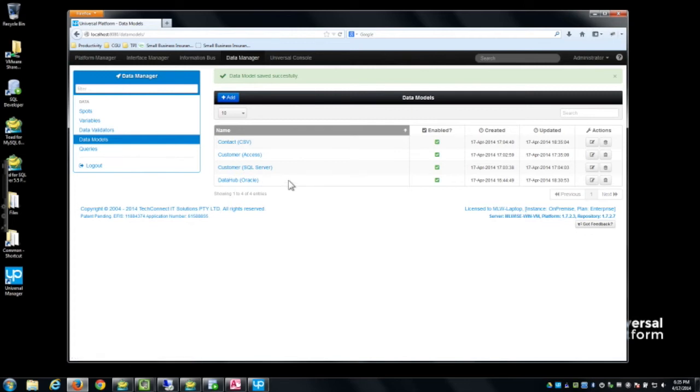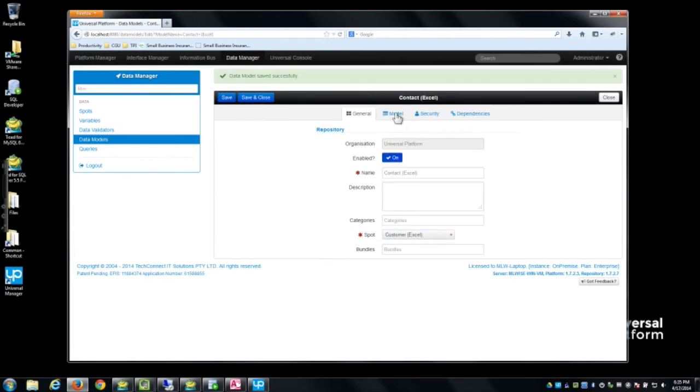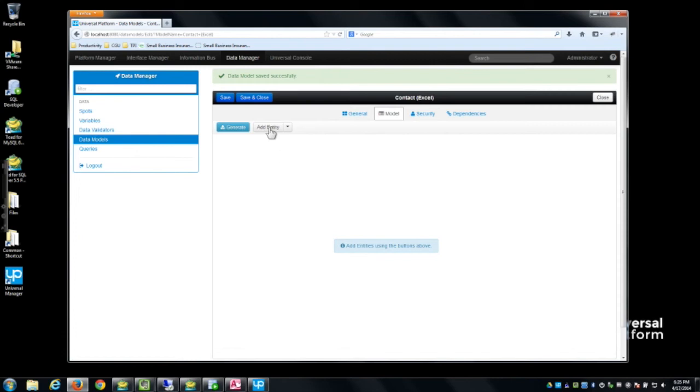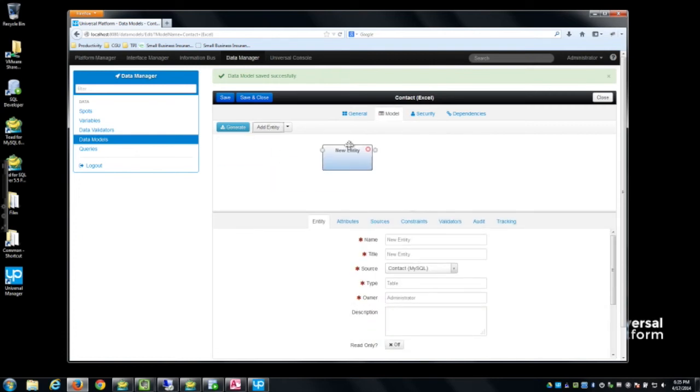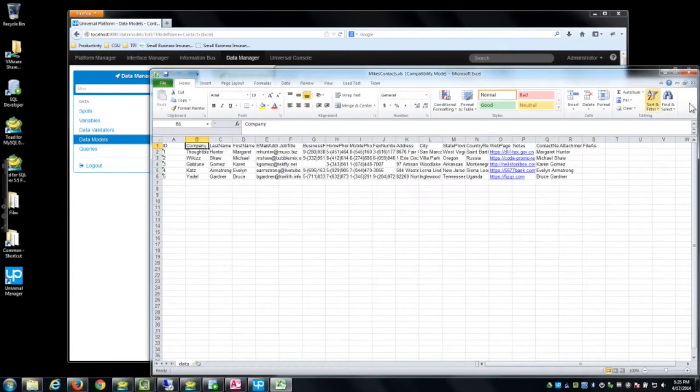Next that's missing from this models is that I need to create a model for spreadsheets, and so what I'll do is just add a new model and do this manually. So this will be a contact for Excel. The spot is Excel, and then I can go and create the model manually, so I can just press Add Attribute, and what I will do is go and have a look at the Excel spreadsheet itself and decide how to bring it in.